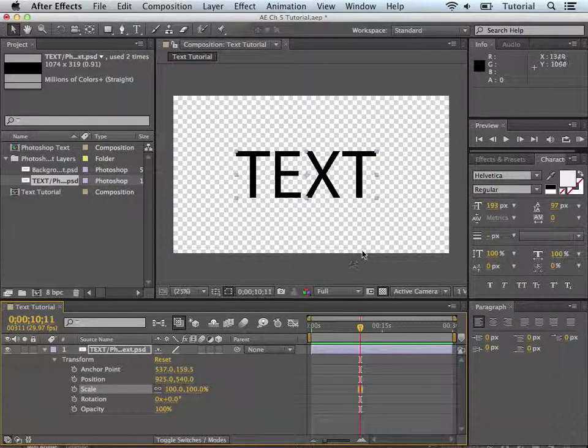So these are the limitations of working with Photoshop text. If you want to do anything with making this bigger, it's going to create rasterization problems, or it's just going to start making things look blurry and pixelated. But you can still animate with all these different principles that you could with normal text in After Effects.